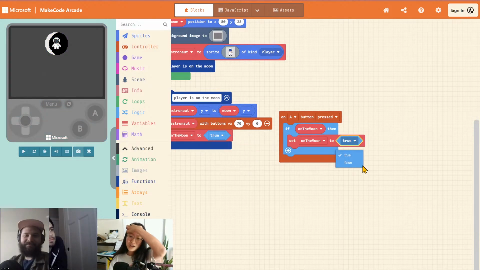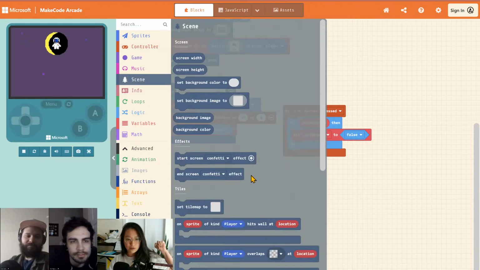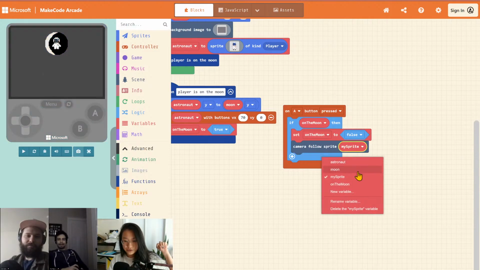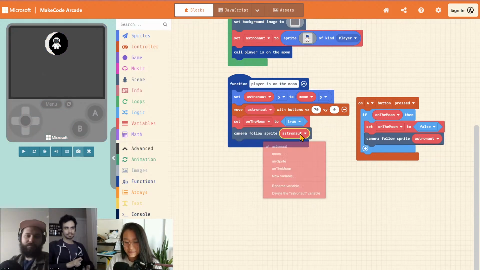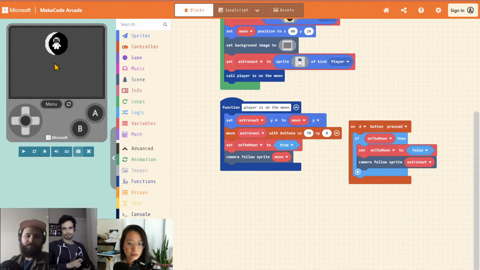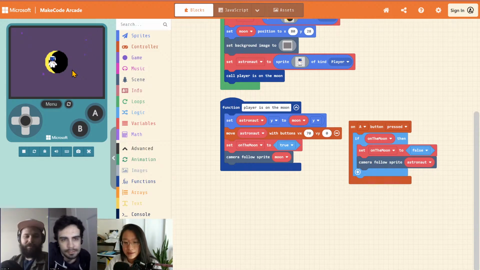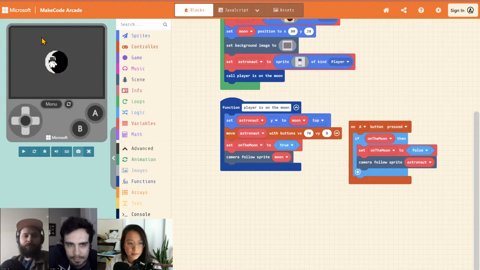So if you're on the moon, you're going to be false. And then we're also going to do a camera follow. Okay, so let's do camera follow astronaut. And it'd be cool if the camera didn't move at this point. Can we have the camera follow the moon? Sure. Oh, that'll center it though. Would that be good? I think it's fine. Then we can put the player astronaut's Y to be the moon's top. Let's see how this looks.